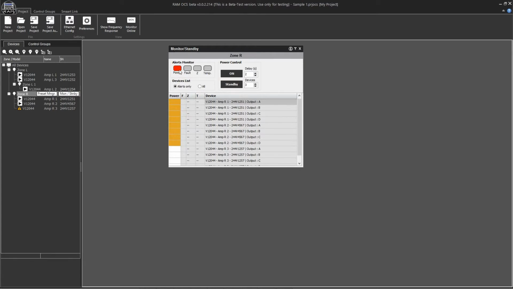Once we receive this power alert, a list will appear at the bottom of the window showing all the amplifier channels with a fault. An orange box will show if the amplifier is on standby, and a white box will show if the situation of the amplifier cannot be determined due to a loss of connection. By selecting any of the channels in the list, we can use the controls that appear in the right of the window to turn the amplifiers back on.